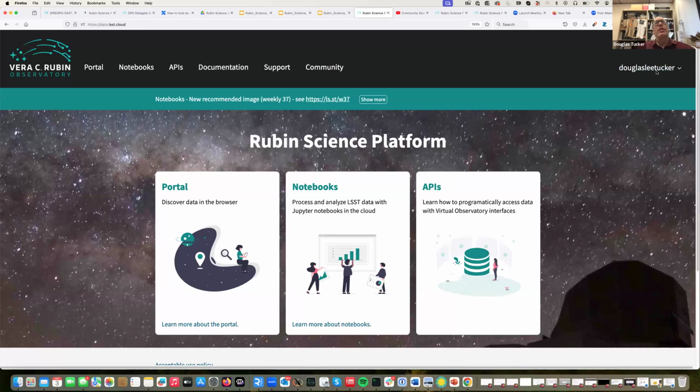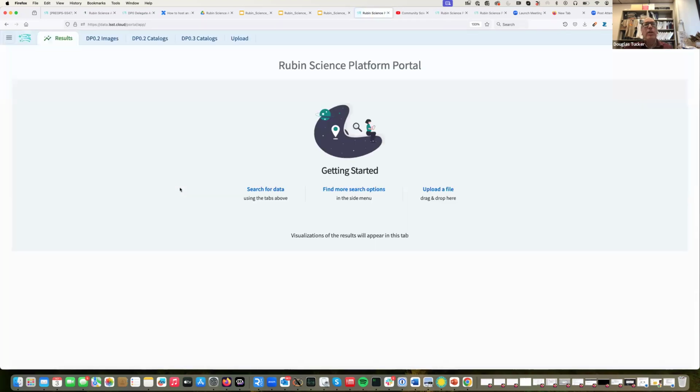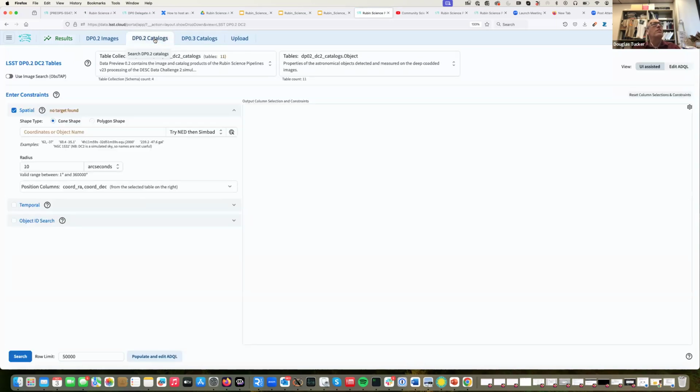So now it shows my username. I'm logged in. I'll go to the portal, and we'll do a very quick demo of showing a color magnitude diagram. There are many things you can do. You can look at images. You can query images and catalogs from DP0.2 or DP0.3. You can do uploads. We're going to look at DP0.2 catalogs here.